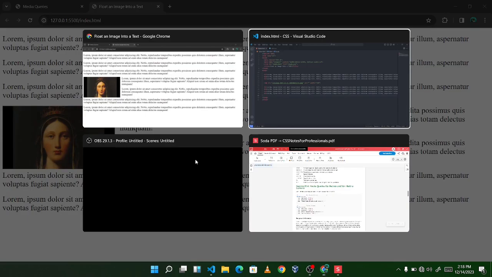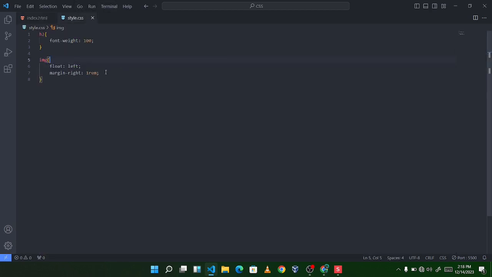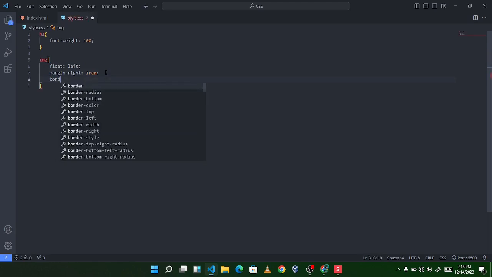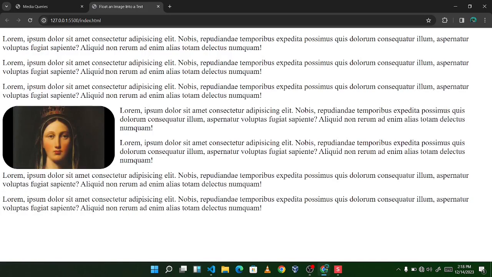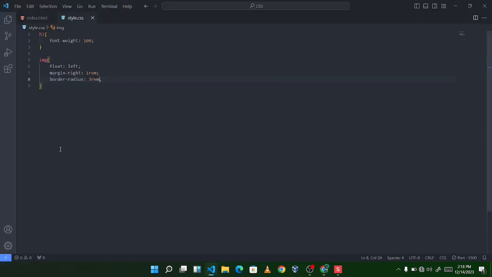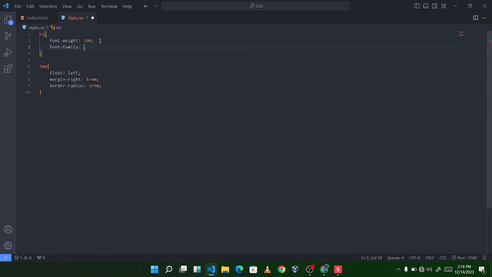Okay, so this is how we float images into text. Very simple. You can just try and edit the image right here by just adding some border radius of 3rem to make it look nicer. All right, so now it looks much more amazing. You can also change the font family to Segoe Script.